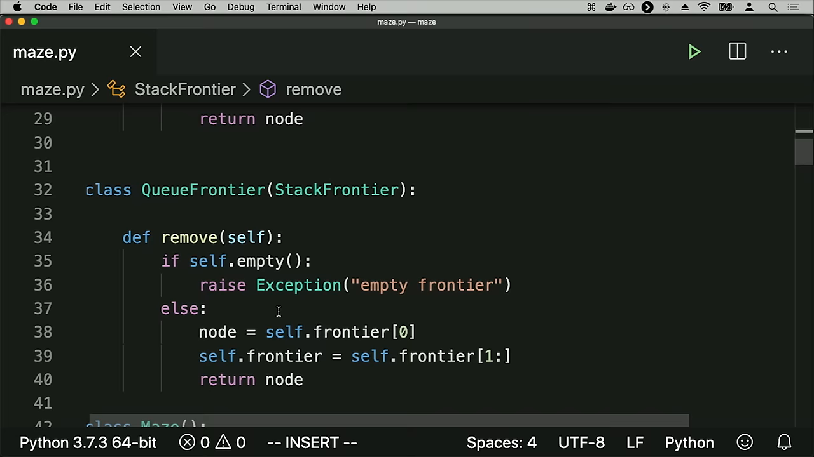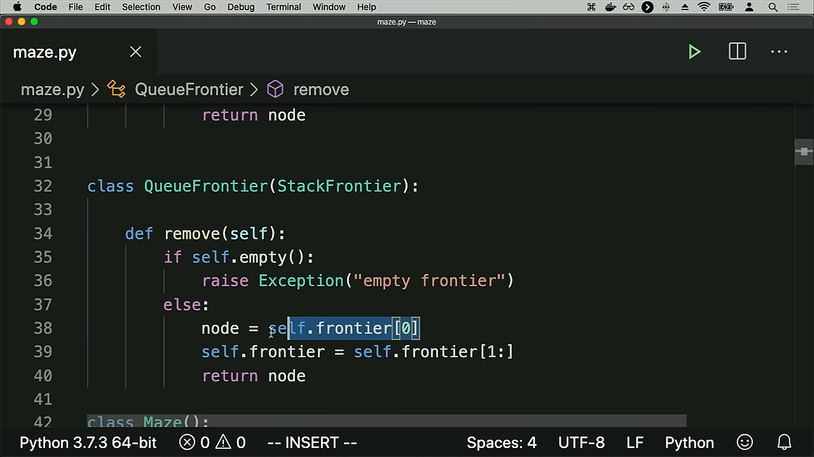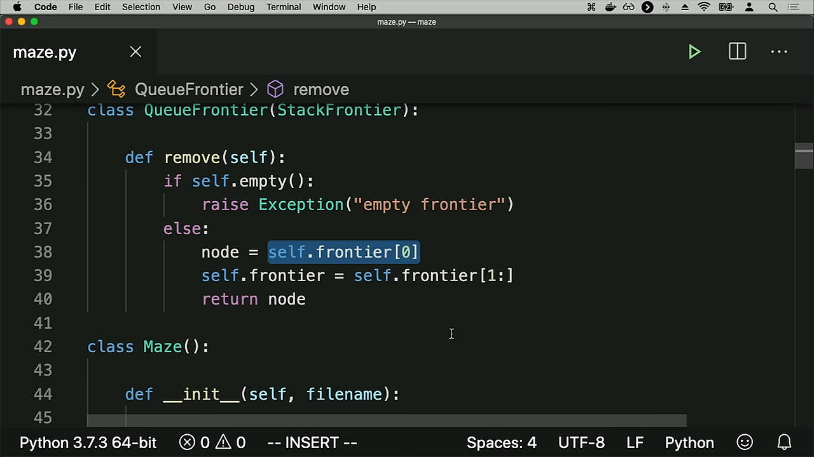frontier, which in parentheses you'll see here, it inherits from a stack frontier, meaning it's going to do all the same things that the stack frontier did, except the way we remove a node from the frontier is going to be slightly different. Instead of removing from the end of the list, the way we would in a stack, we're instead going to remove from the beginning of the list. Self.frontier[0] will get me the first node in the frontier, the first one that was added, and that is going to be the one that we return in the case of a queue.